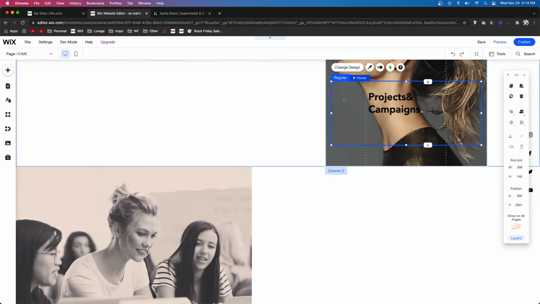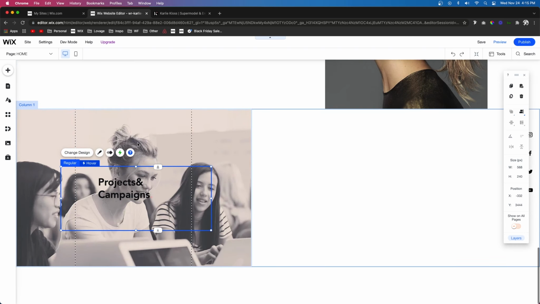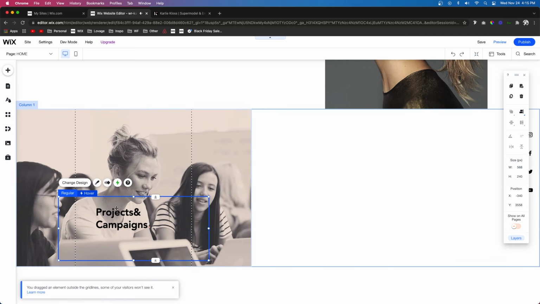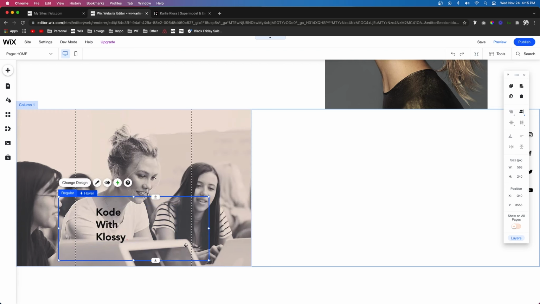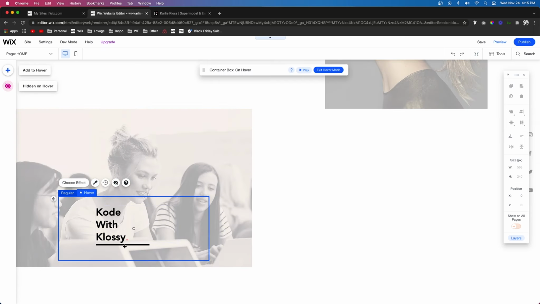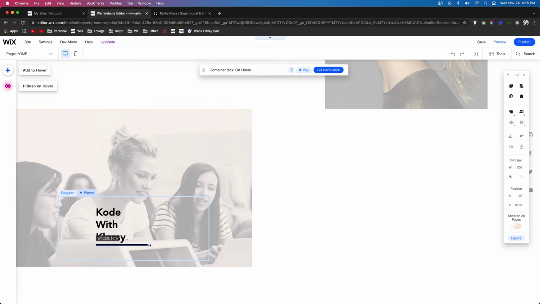And let's just go ahead and copy this box and we'll move it down into the column 1 right here. Great. And we want this one to say Code with Kloss, with a period at the end, and of course the period needs to be pink. Okay. Next, let's go ahead and check the hover and make sure that the line is underneath the word and matches the same width, just like that.